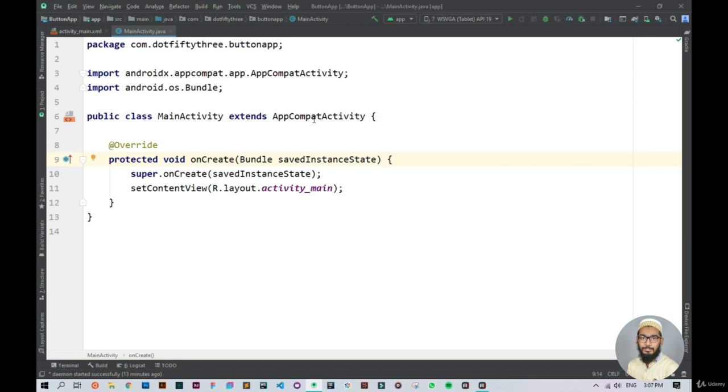How we can say that, as my main activity is extending the AppCompatActivity, so my super class here is the AppCompatActivity. Now let us see this override keyword again. So what does the override keyword do? It overrides the method from a parent class in the child class. So it means that there must be another onCreate method in my parent class, that is AppCompatActivity. That method is getting overridden in this main activity again by us.